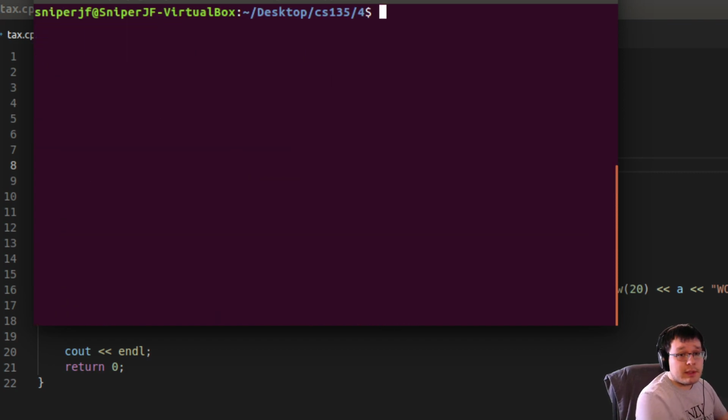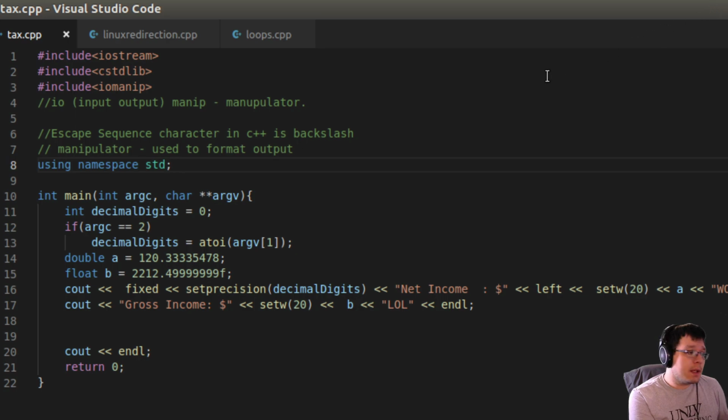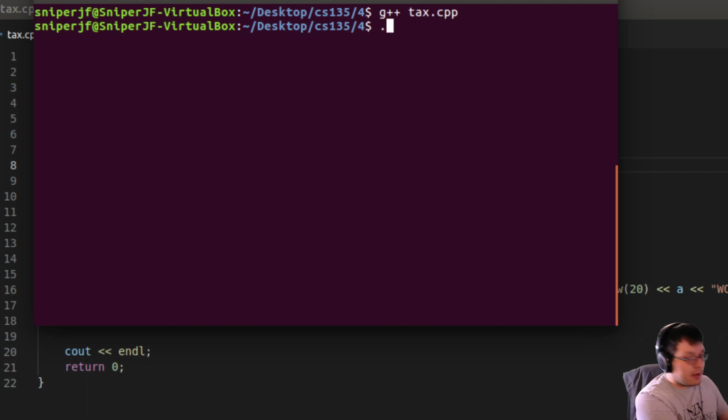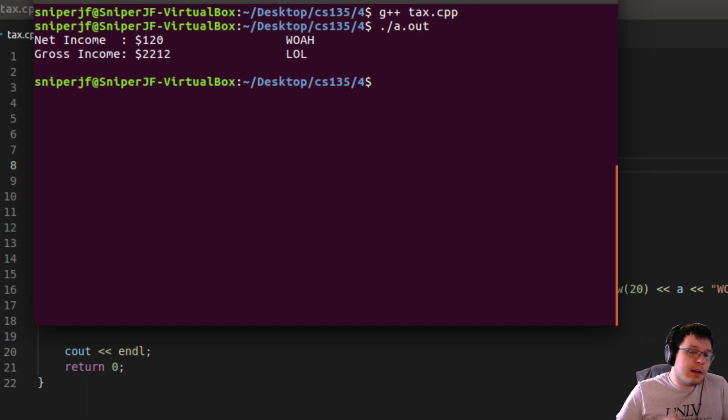So anyways, that's how command-line arguments work. And of course, we want to do that in C++ because it's useful if you're running some sort of script. You can feed in the right command-line arguments, and your program can work on them. So in our example, we had the net income and the gross income, and we wanted to create a command-line argument that decided how many digits after the period, so how many decimal digits we wanted to have in our program.